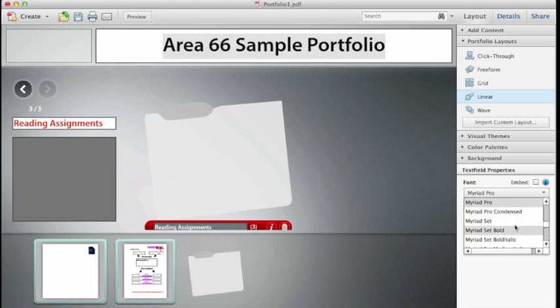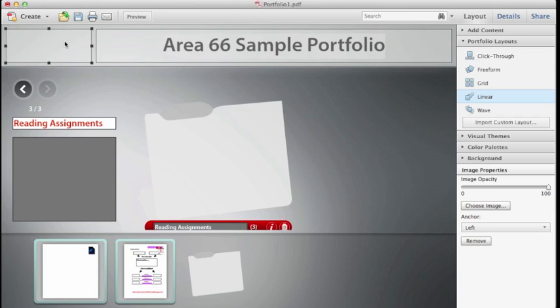I can go through and choose the font. Now one thing you'll notice is if you choose a font that might not be a standard font like Helvetica or Courier, you might want to think about this option that says embed. And what that does is that'll embed the font into the portfolio so that when you send it out, parents will be able to open it and see the font that you've chosen, even if they don't have it installed on their machine.